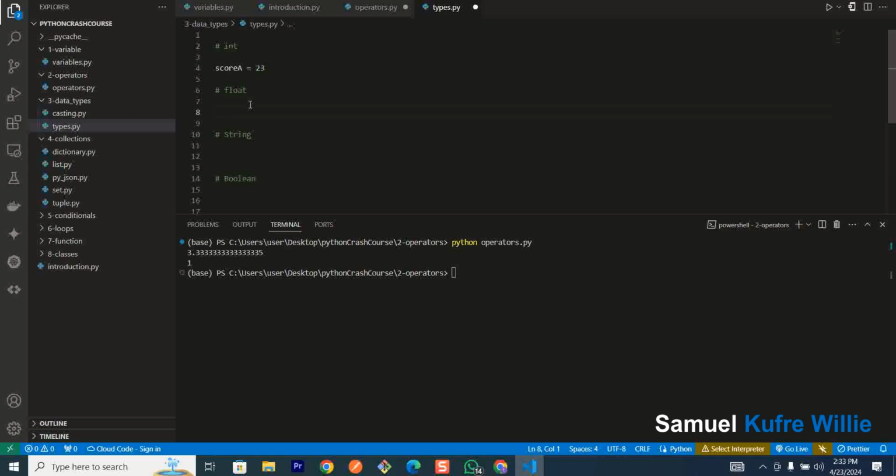But the alternative to this is to have a number with a decimal. Let's give another variable, we'll call this score B, and we'll give it something like 23.5. Any number that has a decimal place is called a float. So remember this, numbers that don't have a decimal place are called integers, but the ones that have a decimal place are called floats. Both float and integer belong to a common parent class, which is called num.